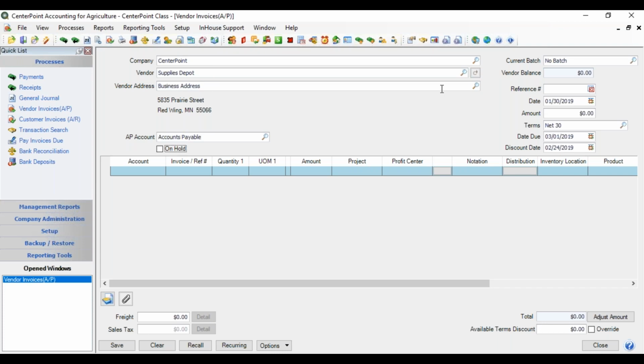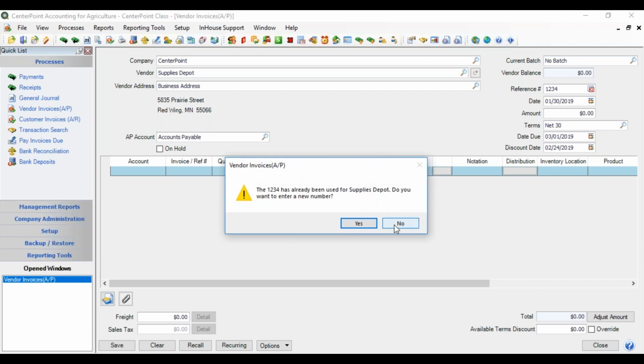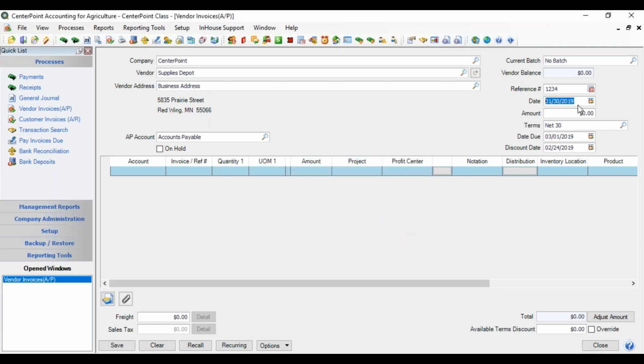So we're going to choose all of the same options that we did when we entered the original invoice. It's done just the same. We can enter the same invoice number, and no, we don't want a new number. We're going to put in the date of the refund, and the only difference is the amount will be a negative amount. So they refunded us $30.